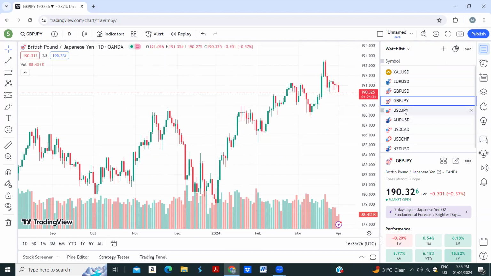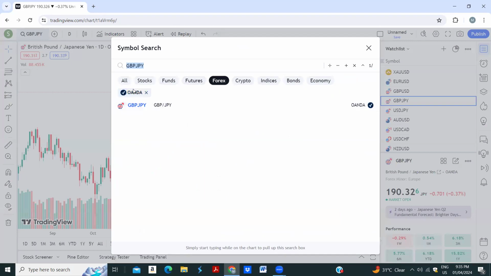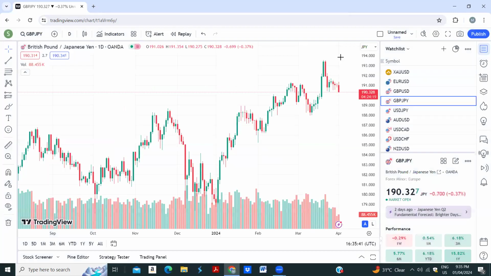Okay, so make sure whatever you add, you must add all of the assets from the OANDA exchange. This is my recommendation. Do not use the assets from other exchanges for Forex and CFDs. Okay, keep this in mind.